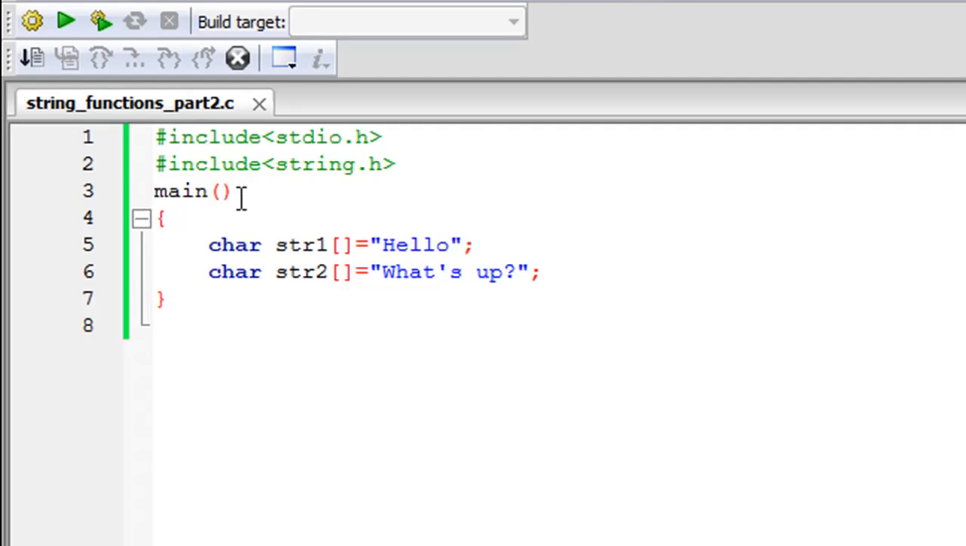And on line 3 I have the main function declaration. On line 4 I have the opening curly brace for main, and then I have two character array declarations and initialization statements, in fact. So the first one is called str1, so that's our first string in the program, and the second one is called str2. The first string has the value hello, and the next one has the value what's up, right? And there's a question mark at the end in the second string, right?